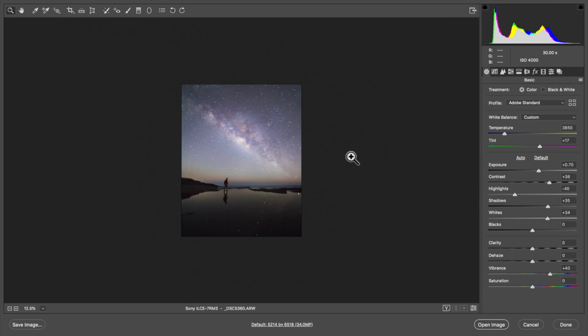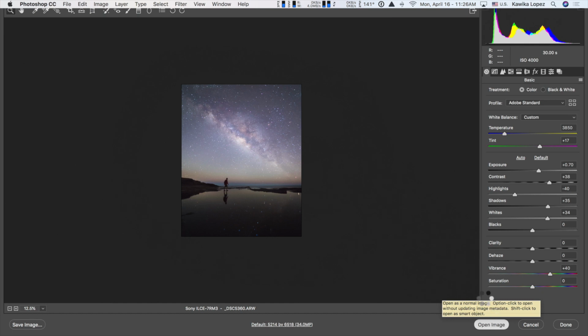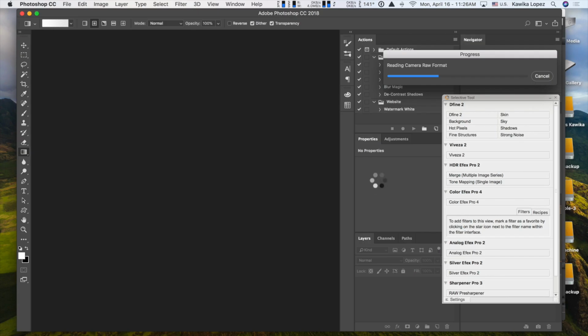If you guys want to stick around and see how I add my personal stylized look to these shots, we're going to go ahead and jump on over to Photoshop. So I'm going to hit Open Image. If you guys are using Lightroom, just right-click the image thumbnail and say Open in Photoshop.